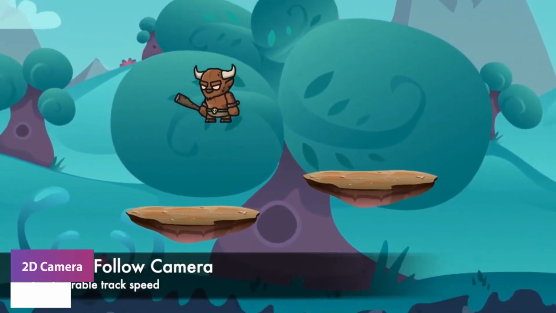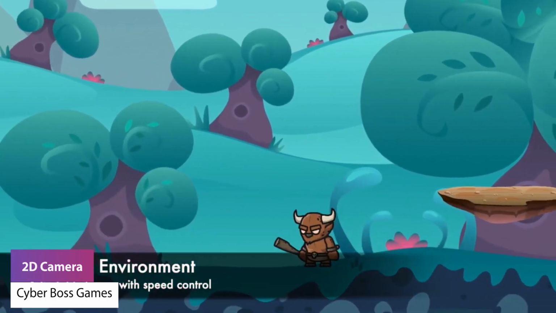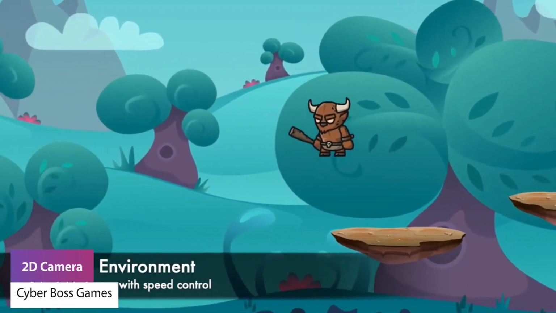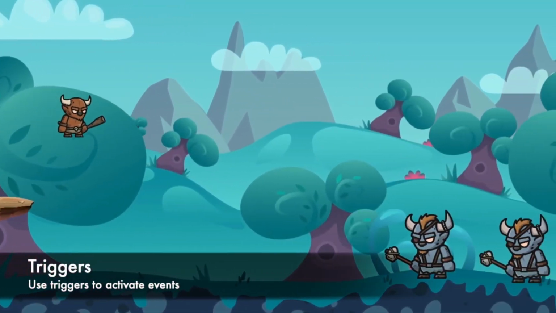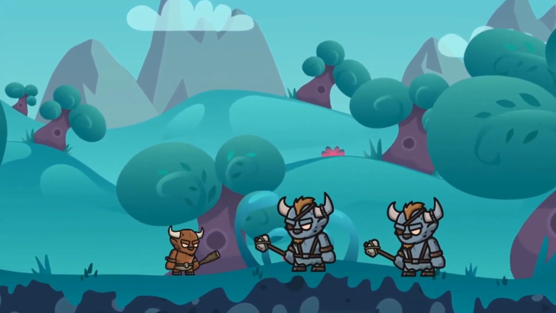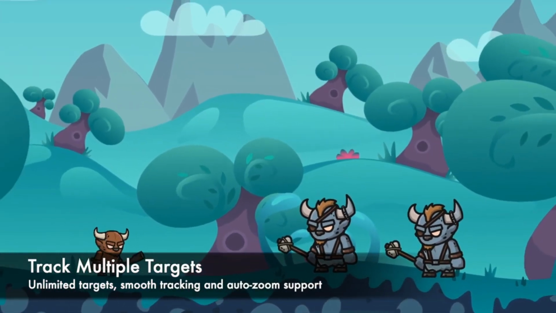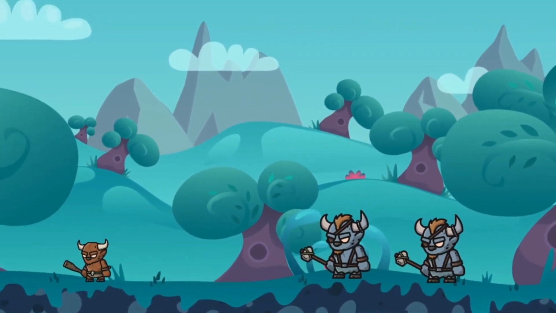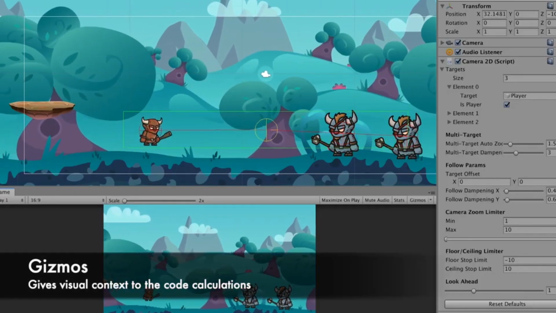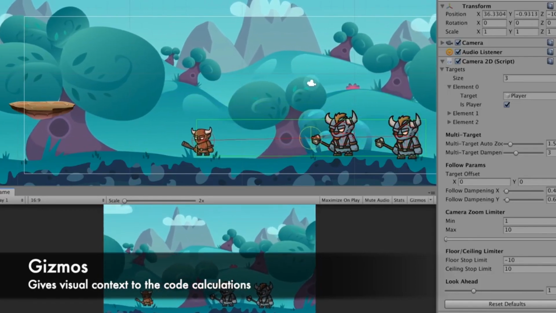The next one is something called 2D Camera, and it is a plugin which gives you out of the box configurable cameras for 2D, and it supports things such as X and Y side scrolling movement, floor to ceiling limits, smooth camera follow, multi-target tracking, zoom in and zoom out triggers, and lots of functionality with 100% source code included.